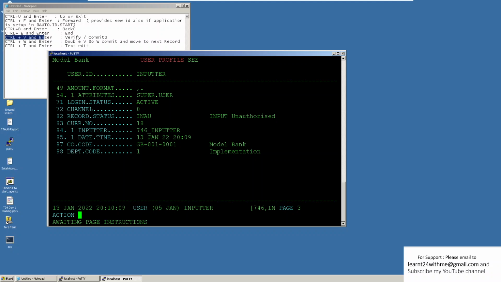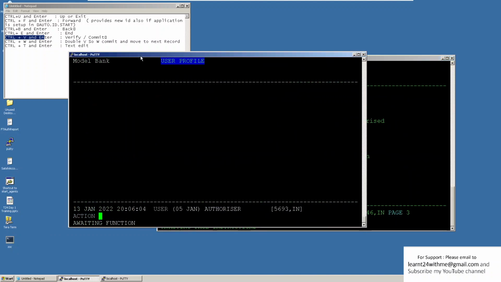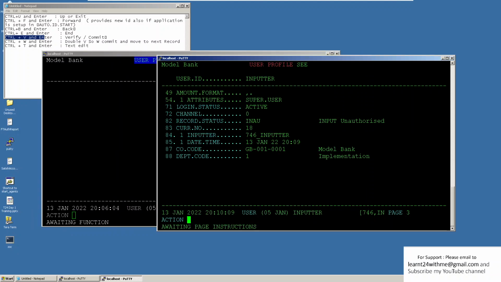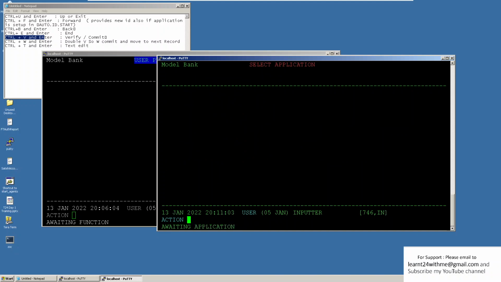So we need to authorize this. I will tell you how to authorize this. I can't authorize with the same ID. I need to have another ID. The maker can't authorize the record. He needs a checker. So now I am in session 2. I should come out of this so that the record should not be at locked stage.